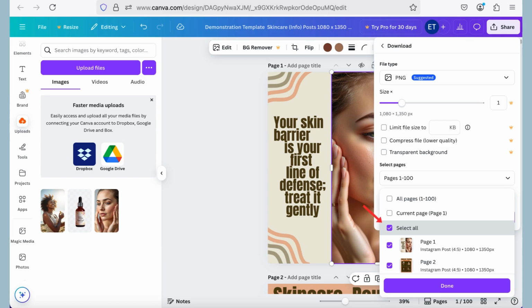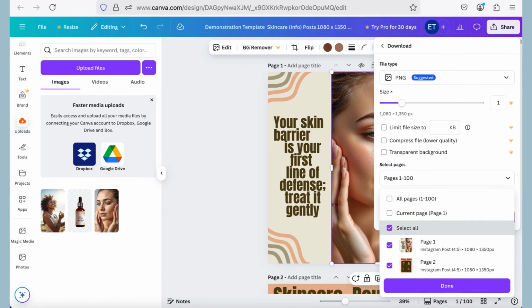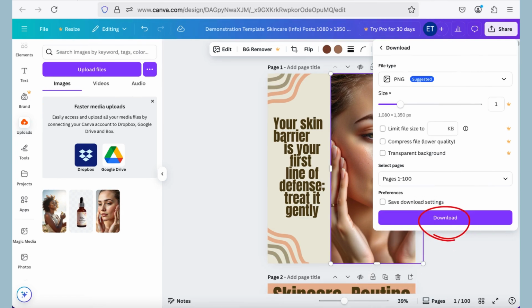Deselecting the Select All option will uncheck all the pages, and then you can select only the ones you want to download. If you want to download them all, then leave them all selected or checked. Click the Done button once you have selected all or some of the pages, then click the Download button to complete the process.